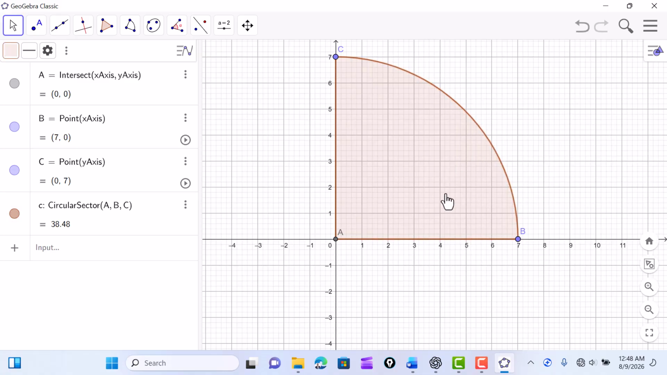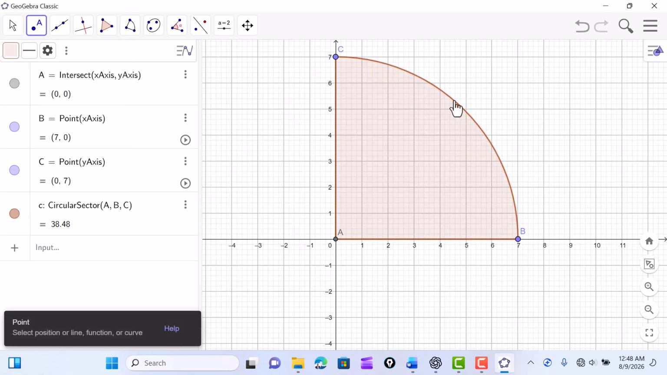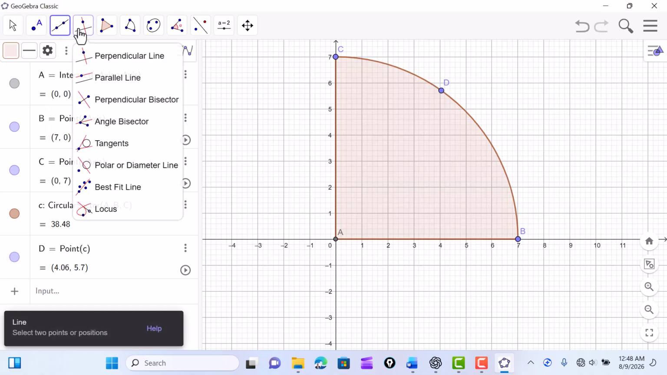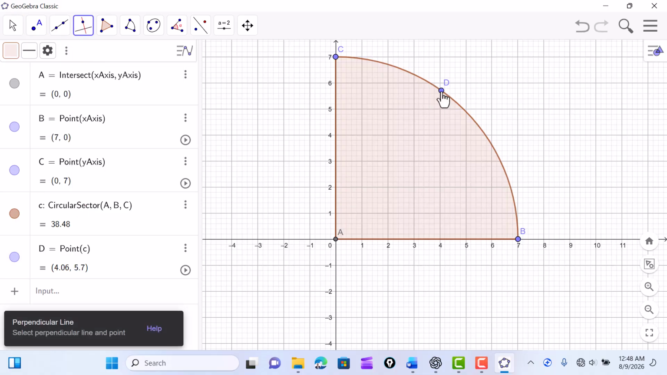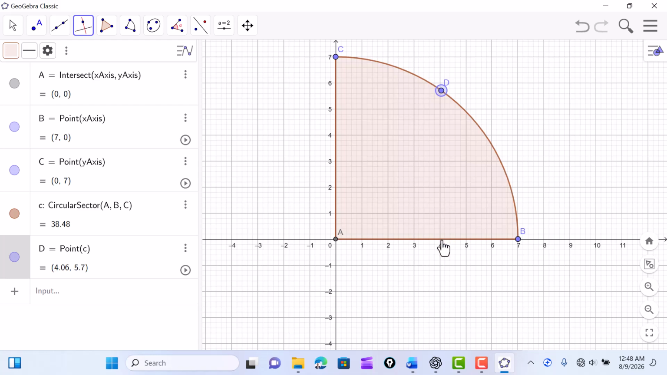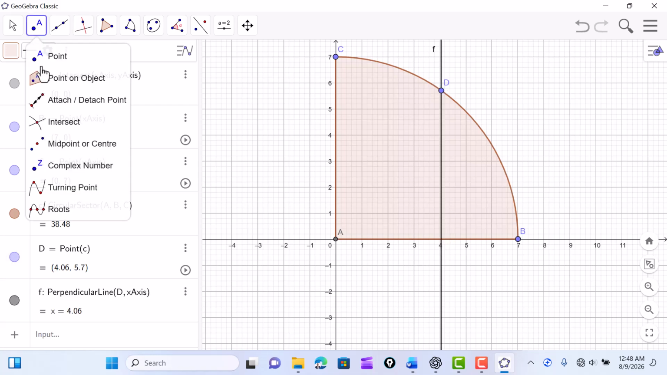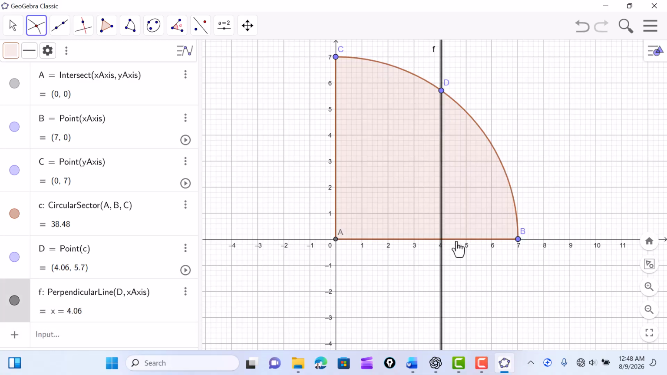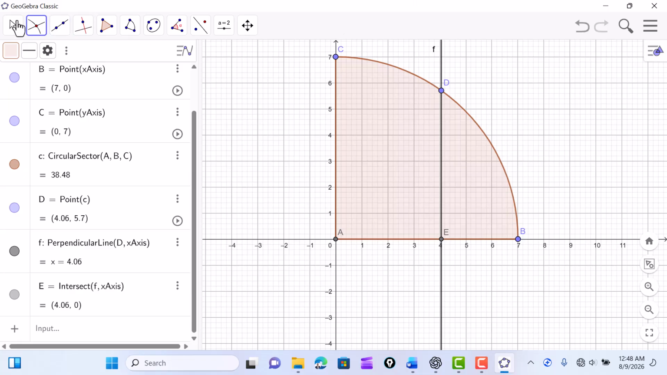I don't want it. Alright, let's create a point along this sector. Just click on point. Click this place, which is point D. That means point D can move along this place. See, just click and drag. Point D can move along. Just watch. Now, I want to make a perpendicular from D to this radius, and I want to get the intercept of this perpendicular line and this horizontal radius. Now that I've done that, we can hide this perpendicular line. Just right click, click on object, it has gone.